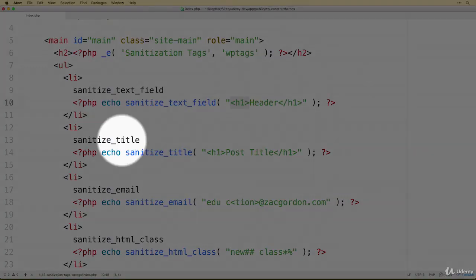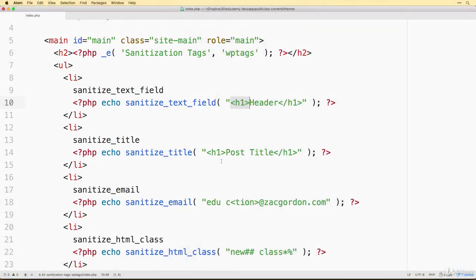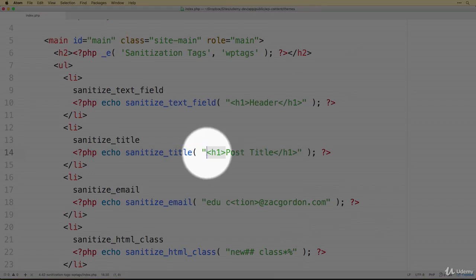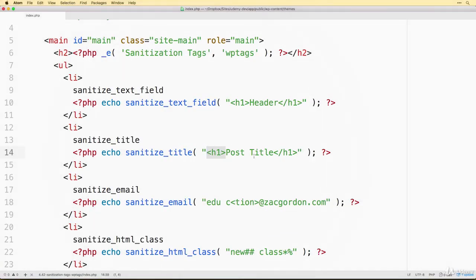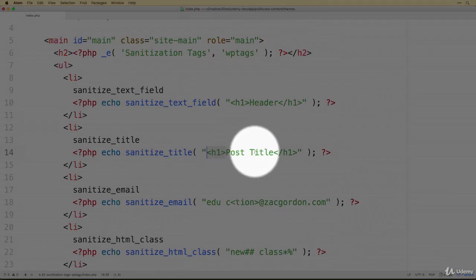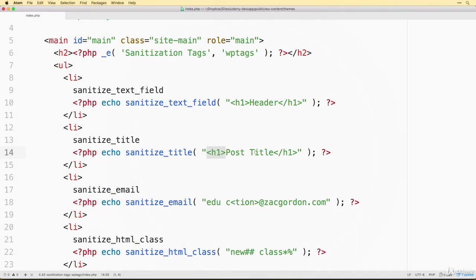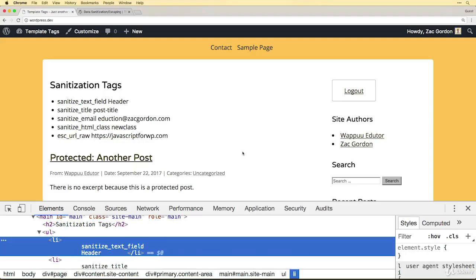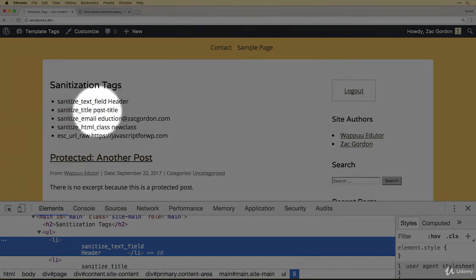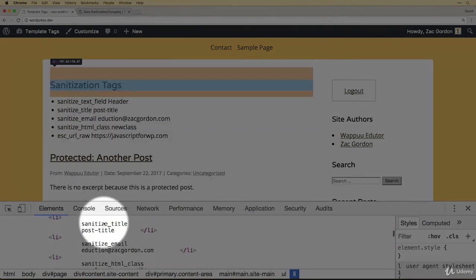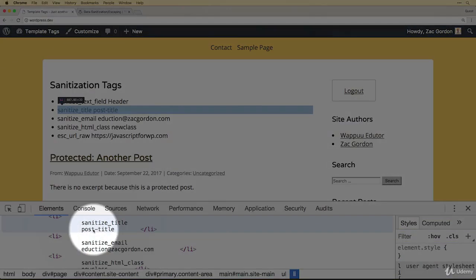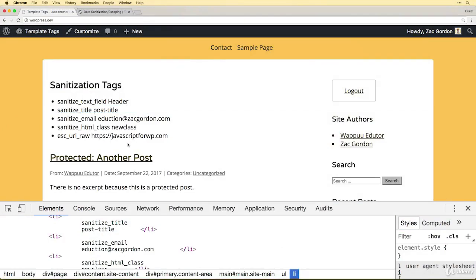So next up is sanitize title. And this is going to not only strip out the HTML tags like before, but it's going to format it how you would expect if you were referencing a title by slug or something like that. So if we take a look on the front end, notice that it's just post-title. And again, if we come down to the console, we'll see that there's no additional HTML there.